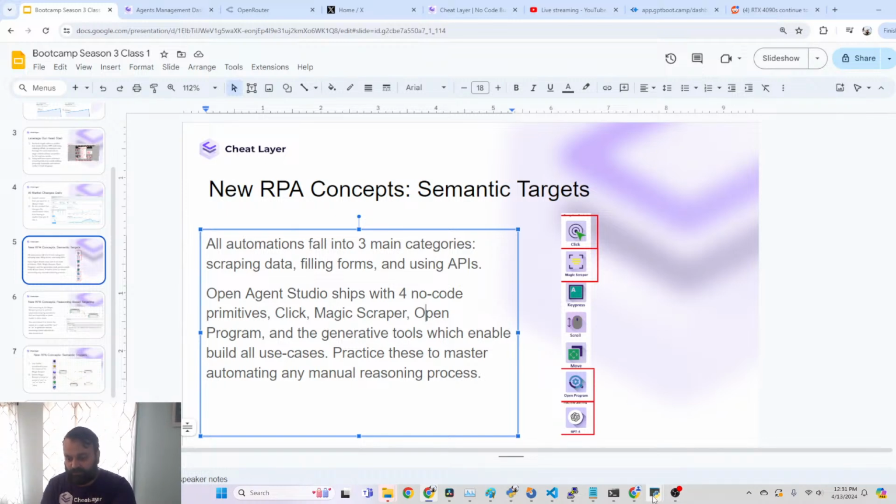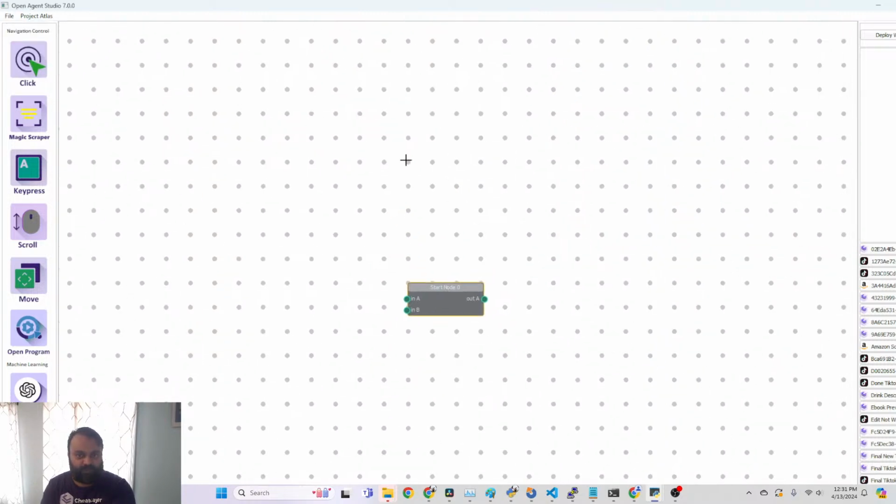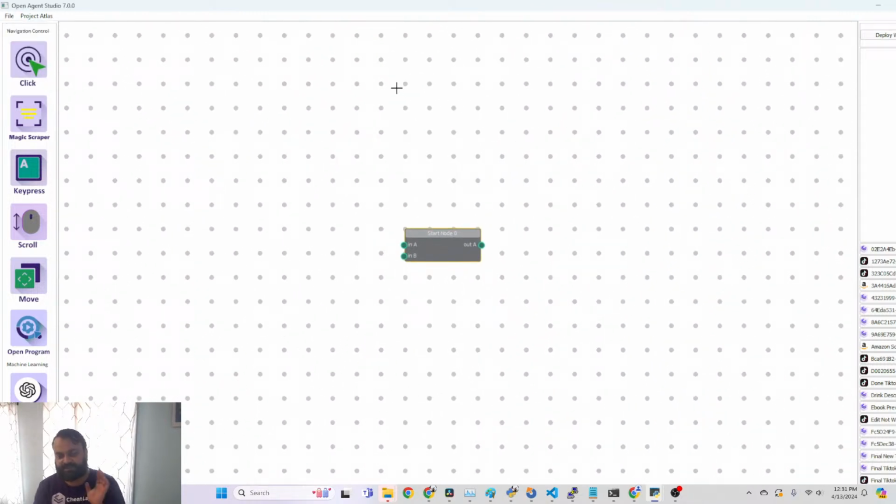Okay, so we're going to start with opening OpenAgent Studio. If you have the Mac version, there are certain extra security steps that you have to take, and the Windows version mostly doesn't have those, so I'm going to use the Windows version today, but maybe in the next class I'll use the Mac version as well.